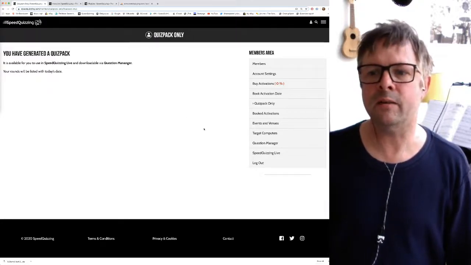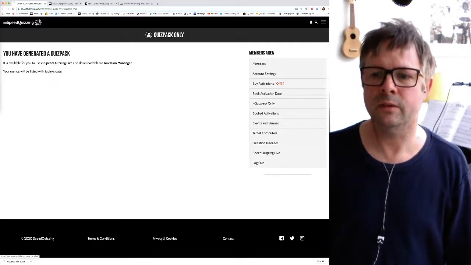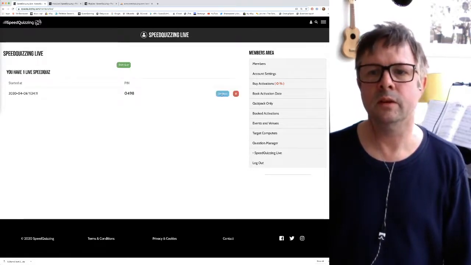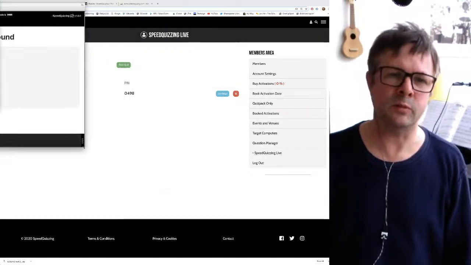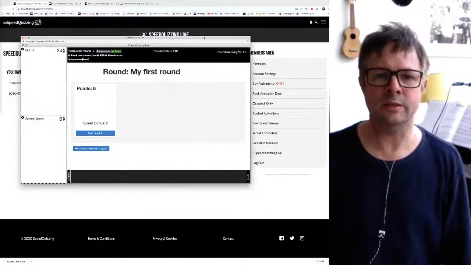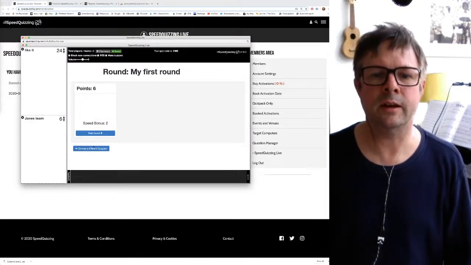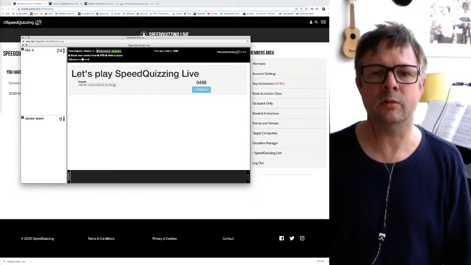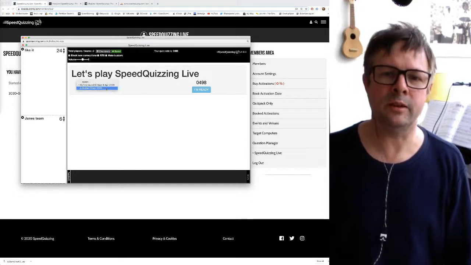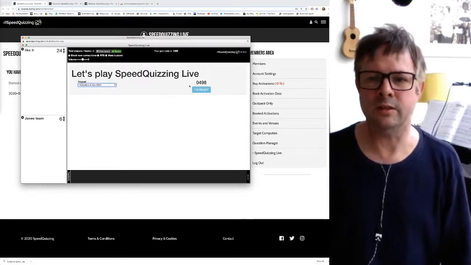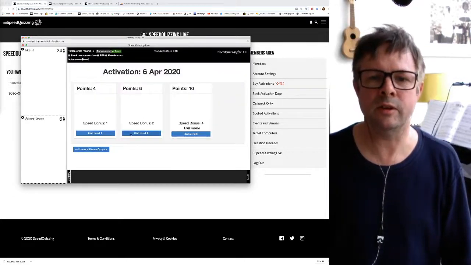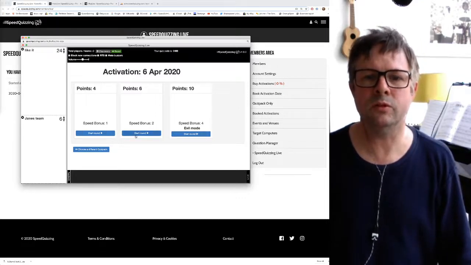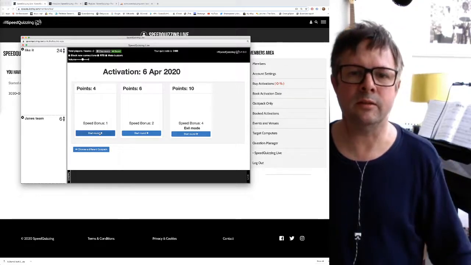And now if I go to SpeedQuizzing Live, open it again, I can continue that same quiz if I want. When I say the same quiz, I mean the same people connected on the side. And then if I choose a different quiz pack, open that, there's the activation I've paid for. It calls it an activation. It's a quiz pack, really. I'm ready. And now we've got 3 rounds included in that quiz pack. Let's start round 1, just so you get an idea of what the questions look like.